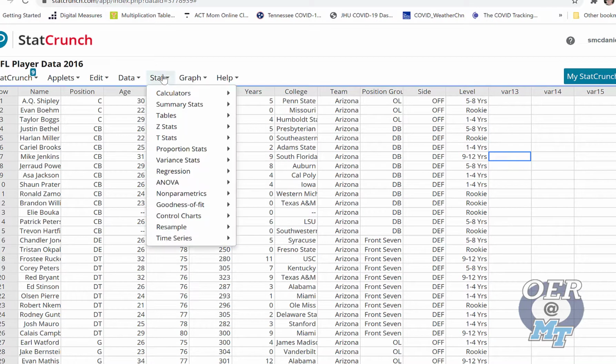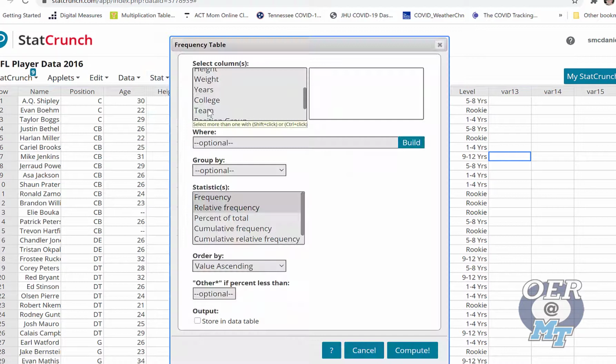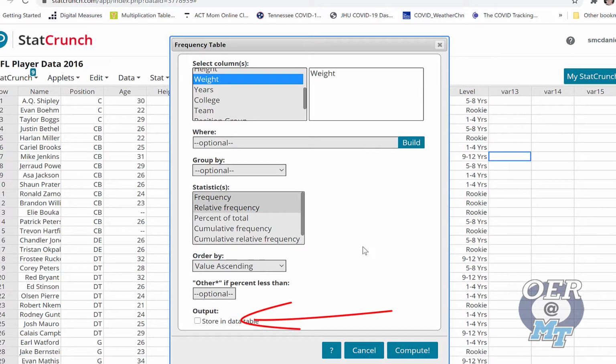Okay, we're first going to go to Stat, Tables, and Frequency. And we'll choose Weight. If you wanted to create a cumulative frequency, you can select that as well. I'm just going to create the frequency, relative frequency. And I'm going to store this as a table because I'm going to actually want to use this data to create a graph. If I just wanted to see the frequency, take a snapshot of it and put it into a document, I wouldn't need to do that.